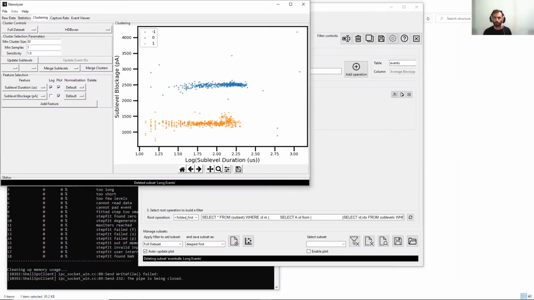Hello, and welcome back to our tutorial on Nanolyzer. In this video, we're going to go through some custom filtering operations. These are advanced filtering operations where you can start to select subsets of events based on much more complex criteria than just the simple metadata numbers that we demonstrated in the previous video on data filtering.